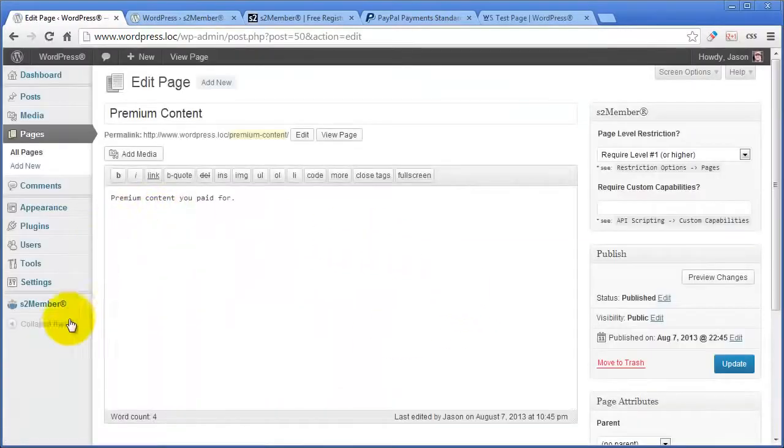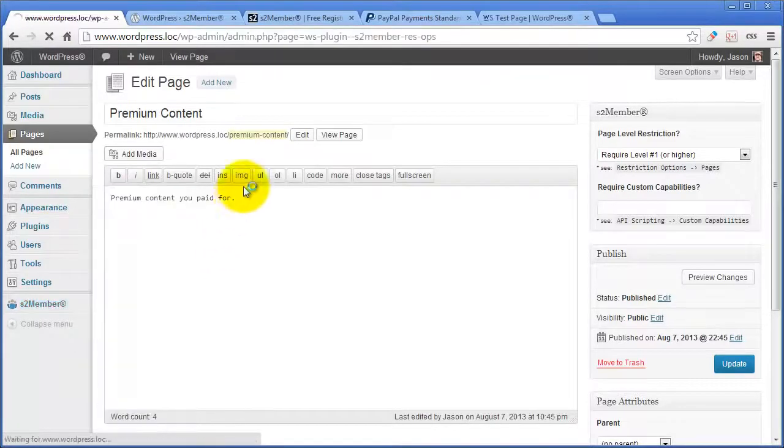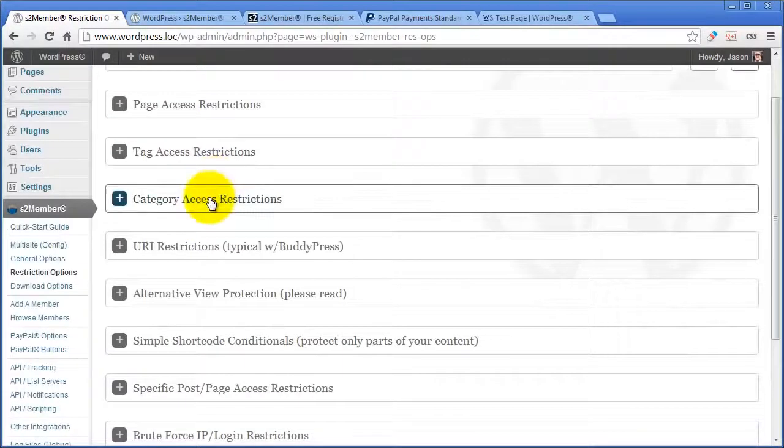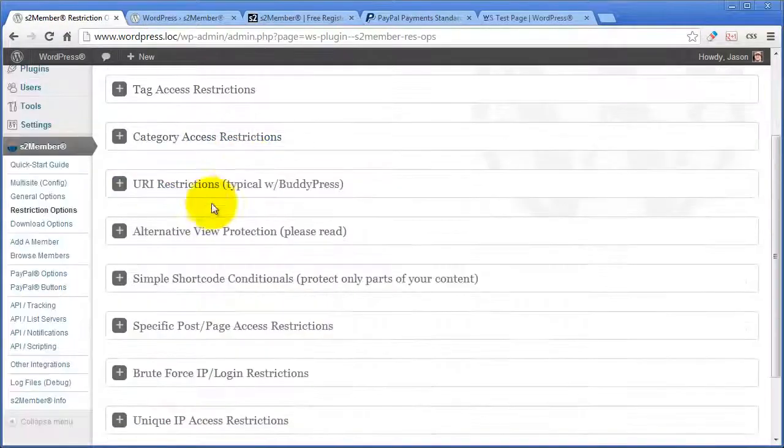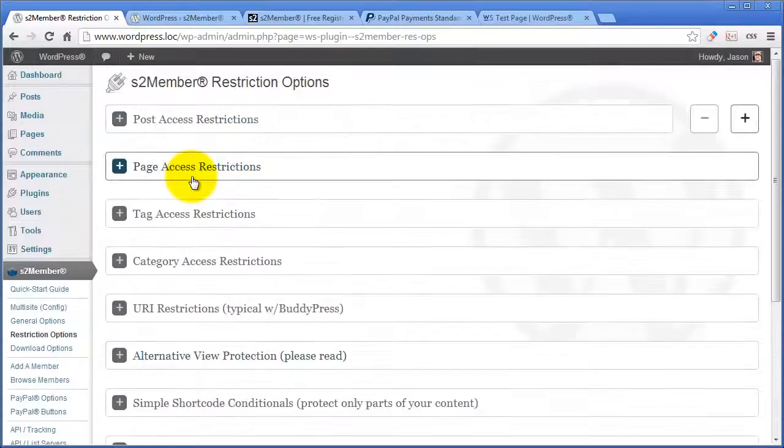The easy way and maybe the more sophisticated way, if you really want to get in and look at things with a lot more control. Developers, sometimes if you have whole categories you want to protect, if you want to protect things by tag name, there's a lot of control here. If you're running BuddyPress, you can do URI restrictions. So that's S2Member in a nutshell, the quickest way to get started. Go out there, make some money. Obviously, there's more to this. Go to S2Member.com and check it out.